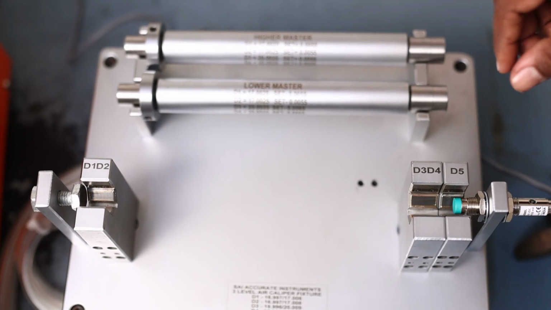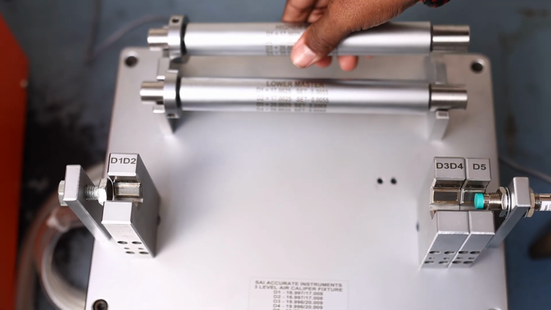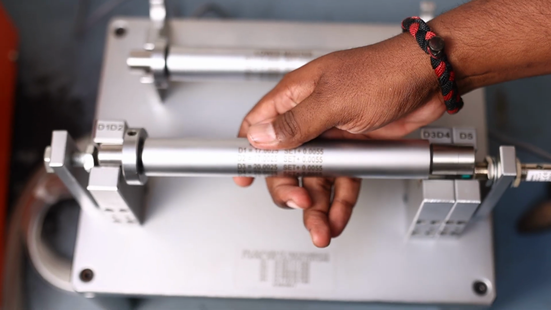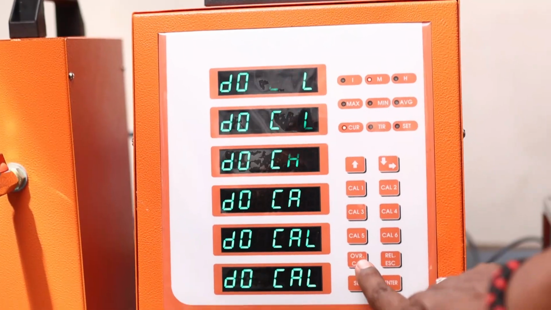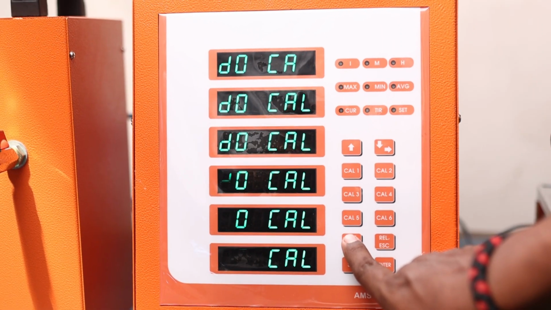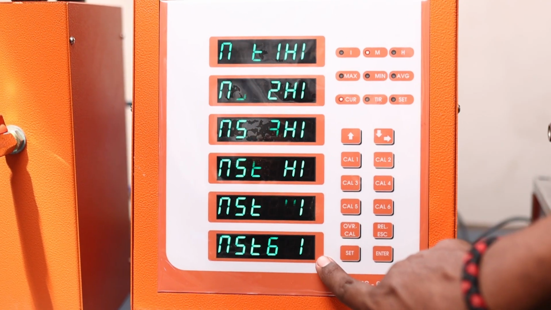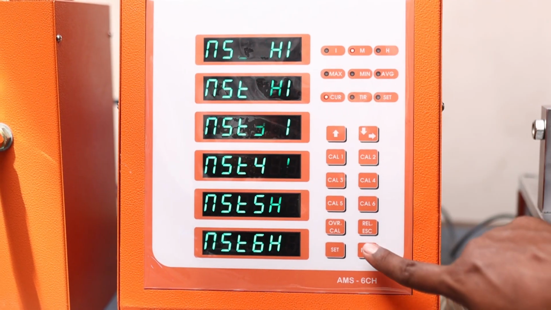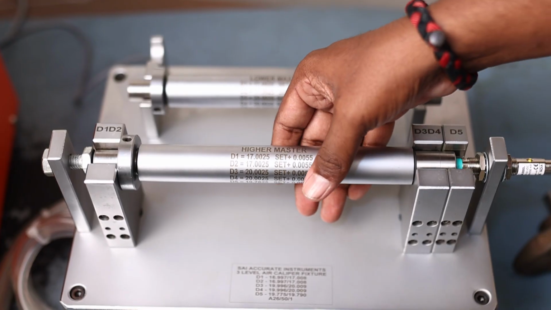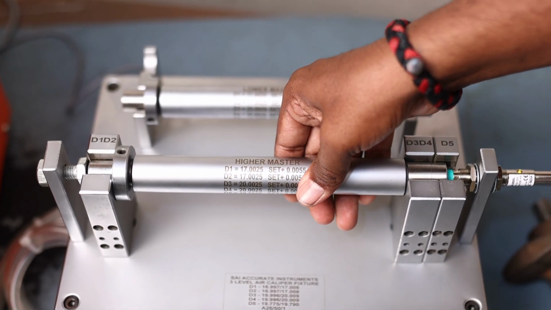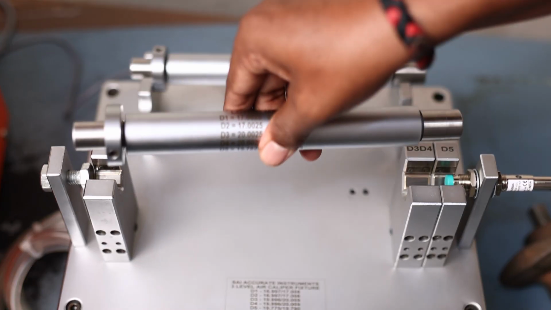Now after switching off and switching on the unit, we have to do the mastering for the fixture. We are taking the higher master and putting it on the gauge. Now we are going to do the overall mastering. Here it will show NSD high master for all the channels. Press the enter key. After entering the higher master value, unload the higher master and load the lower master.